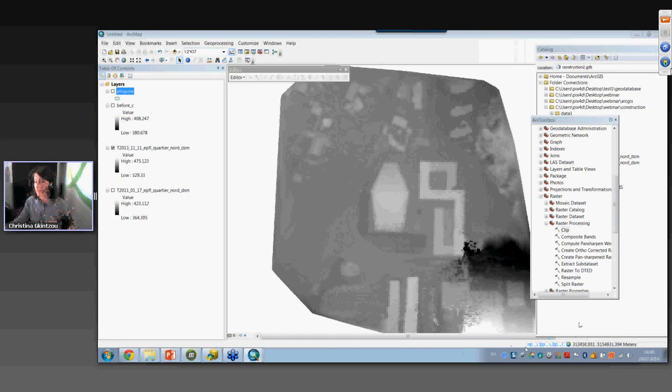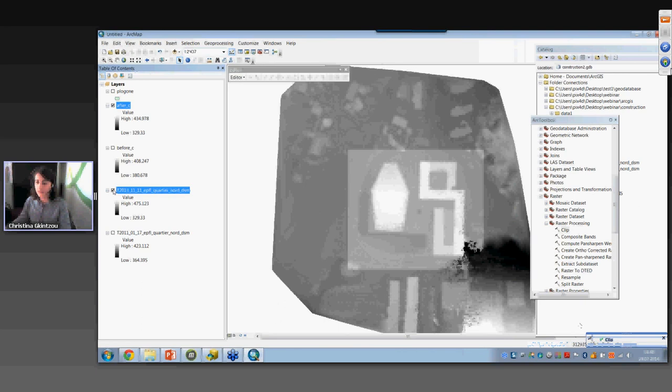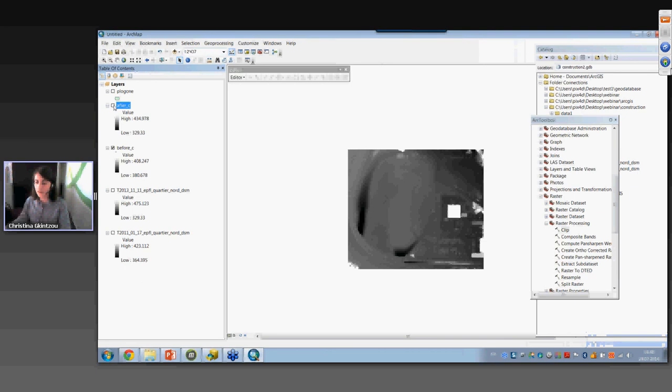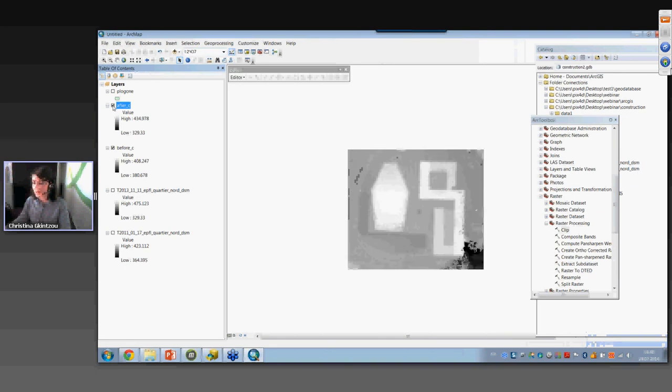Okay. You see on the bottom part of ArcGIS, you can see that something is happening. Clip, clip, clip. It means that it's working. It's cutting your image, your raster DSM. Let's see. Well, it shouldn't take too much. Okay, yes, here we have it. You see now I have two smaller DSMs, one before and one after the construction that have been cut according to my polygon.